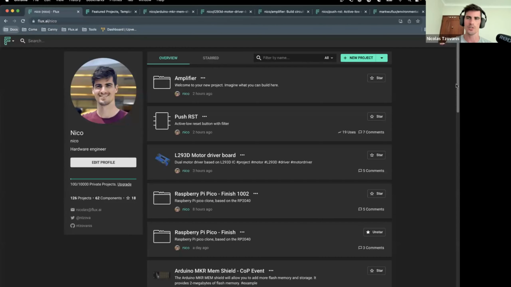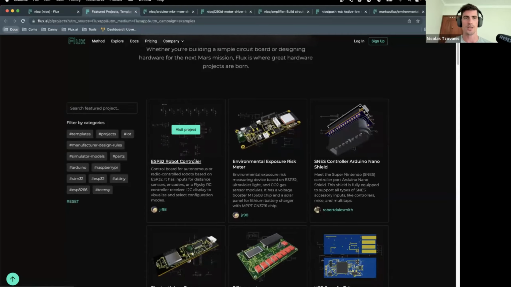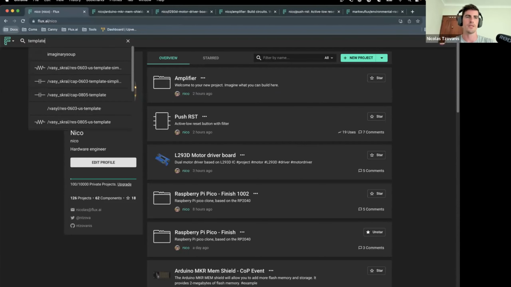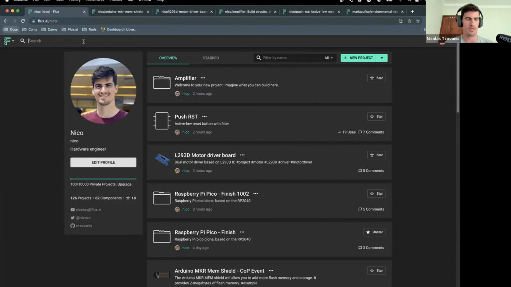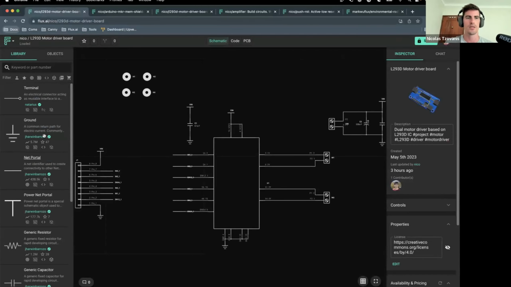There's the feature projects page that you can access from the menu here, and there's a ton of projects there. You can also search in our search bar for different templates. There's Arduino templates, Raspberry Pis, amplifiers, all sorts of things. So that's one thing. And we also have a public library of parts built in right here in the app.